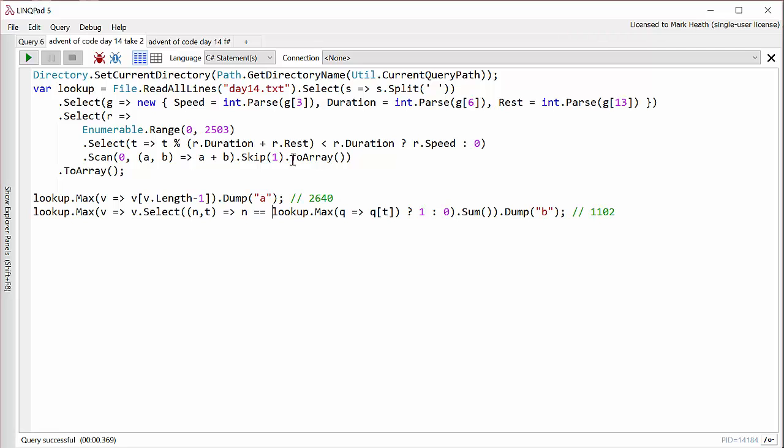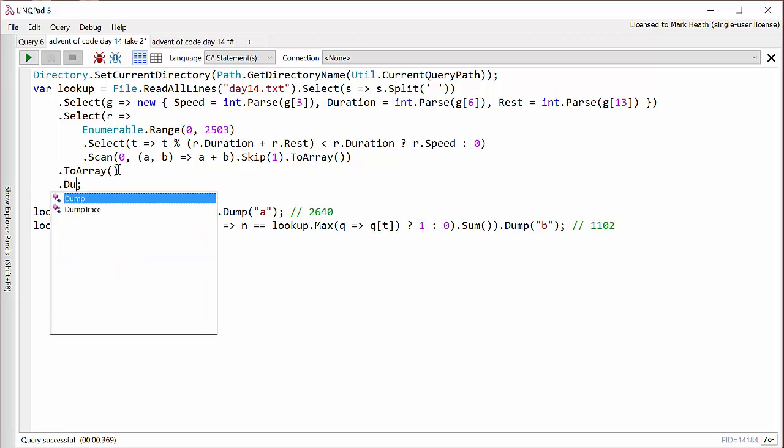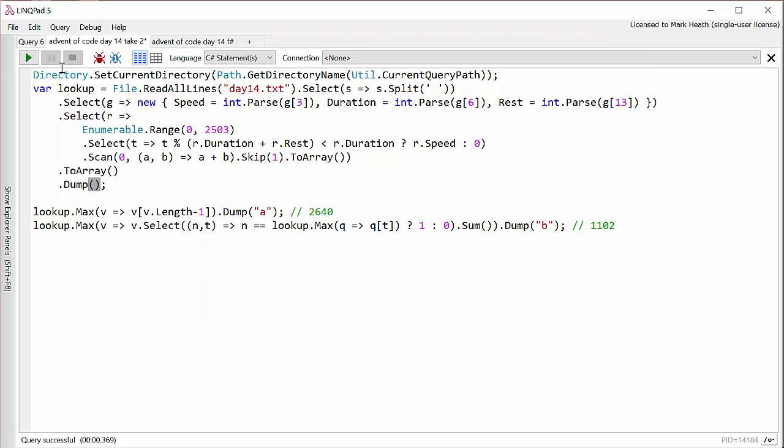And then I skip over one because this sequence will start with 0, and we don't actually want to include the starting point in this sequence, otherwise for part B every reindeer will get an extra point. And then we convert that to an array, and we convert the whole thing to an array. So we've got an array of arrays. Let's just use LINQPad's Dump method to write that out to the LINQPad result window.